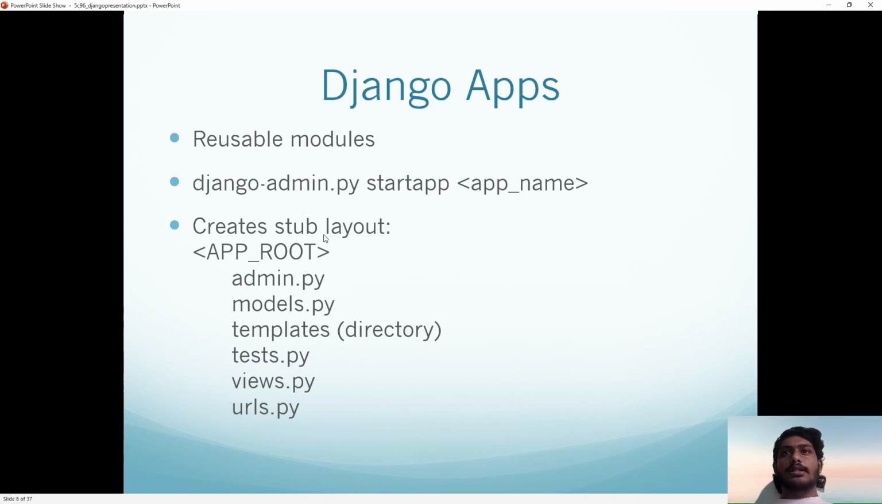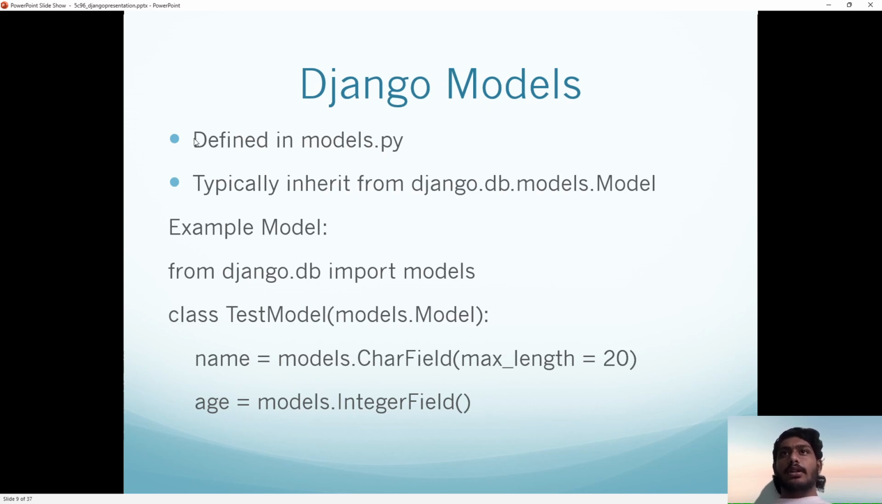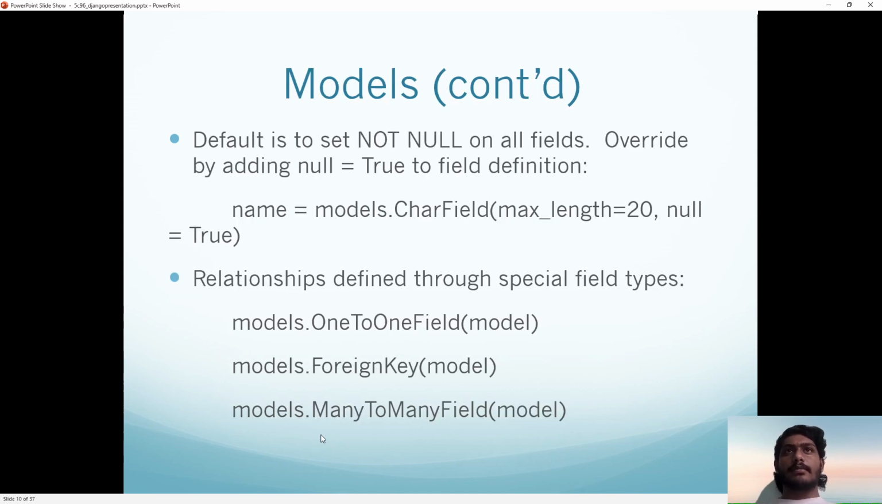And this creates a layout where admin.py, models.py, templates, and tests are compiled together and called automatically. Models are defined in models.py, and typically inherit from django.db.models. Here we can have a look at the example model. From django.db import models, we are basically importing this particular file, and then creating the model, and then we are giving the name and the age for the respective ones.